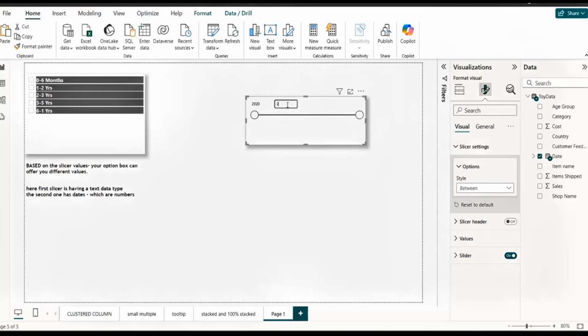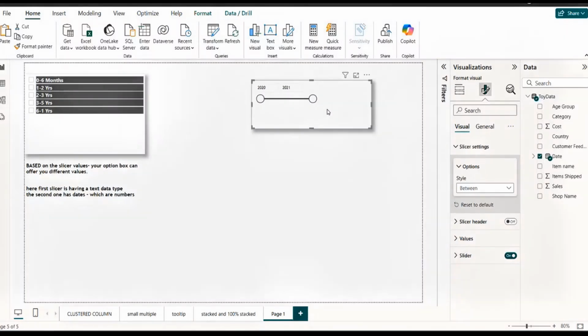If I say I want 2021, I'm not taking the help of this. I'm just writing here 2021. Wow, this is also possible. Same way I say here between 2010 to 2015, and this will automatically change. So these are also important slicer features.